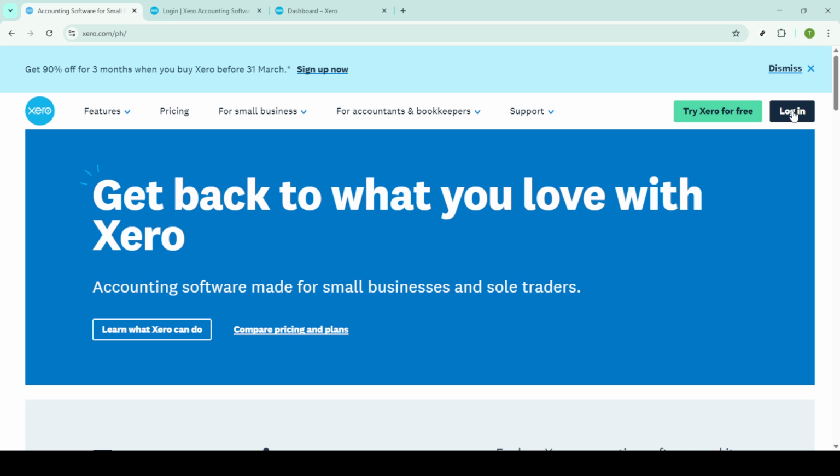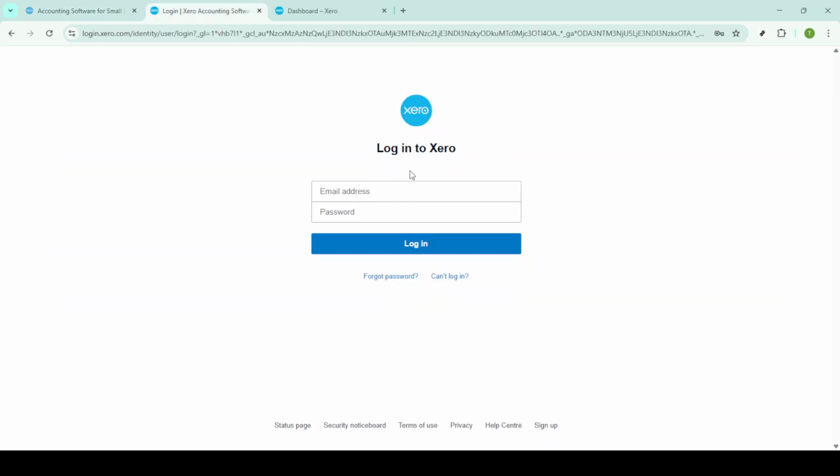Once there, click on the login button and carefully enter your email and password. Then click on login again to access your account. Once you're on the dashboard, you'll see an overview of your financial data.